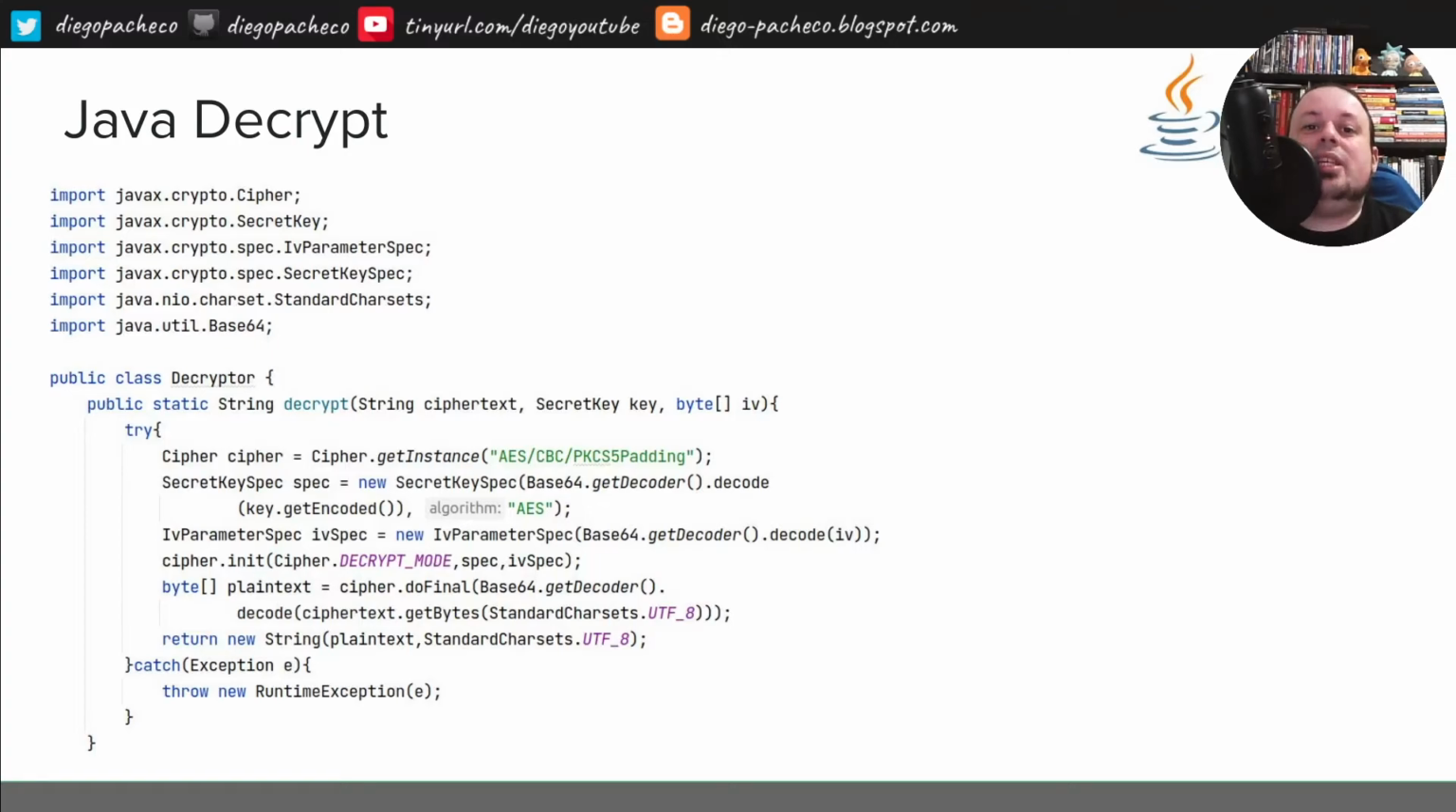Now I need to decode it with Base64, because remember, when we passed the key it was encoded. Now I need to decode it. That's why you're seeing a decoder here. Then I need to create the IV, but again, I need to decode the IV, because remember, the IV is encoded as well. And now the cipher.init, I need to use decrypt mode instead of encrypt mode. I still pass the spec, which is the key, and IV spec, which is the IV.